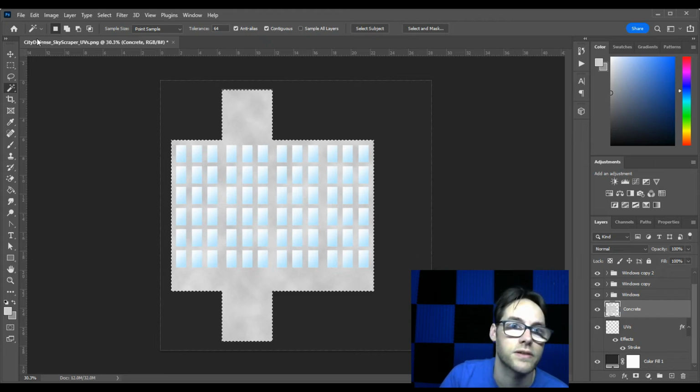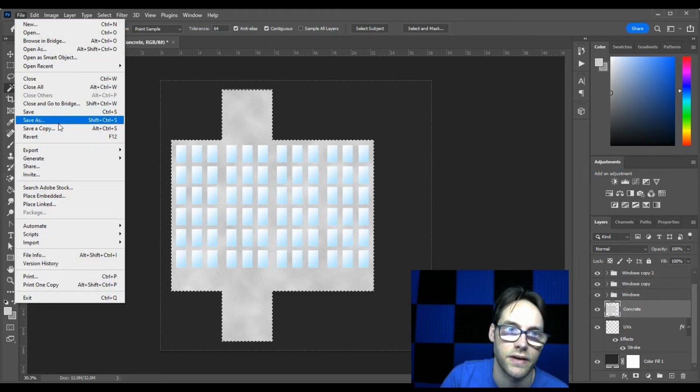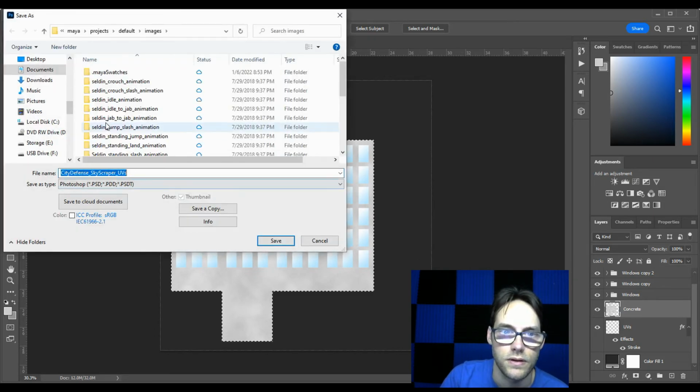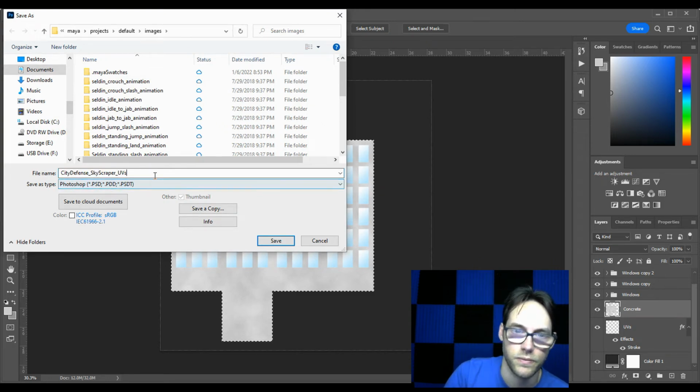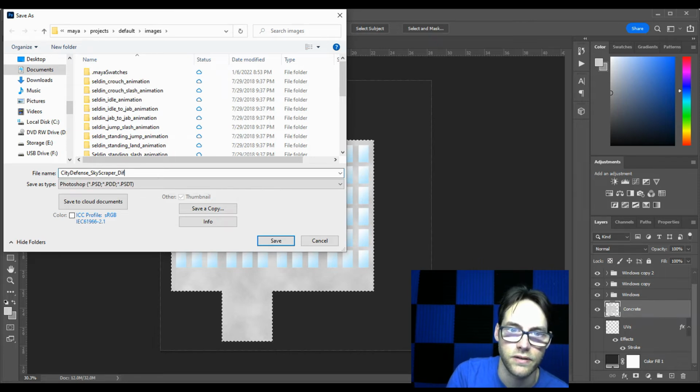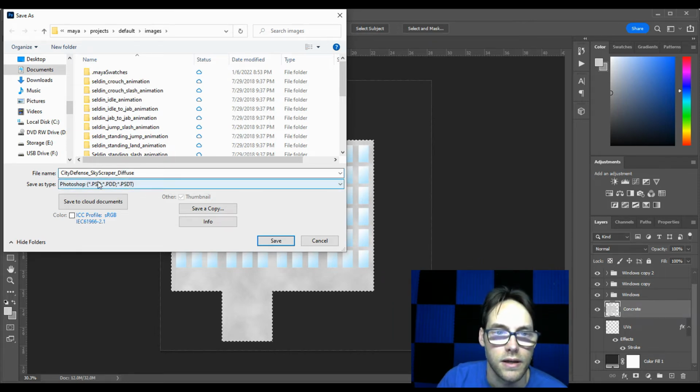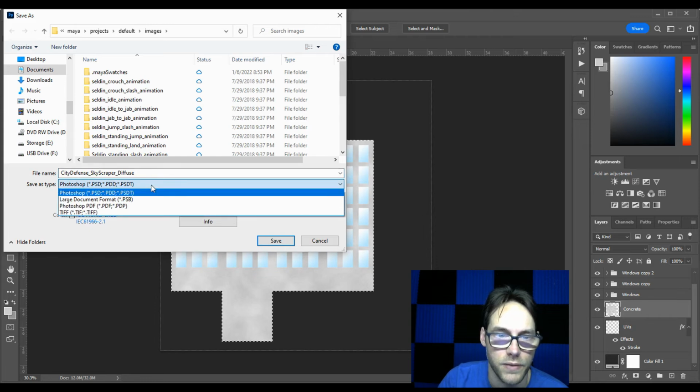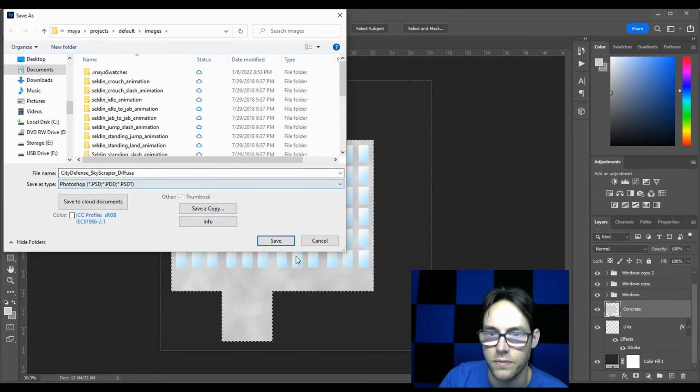Yeah. Let's go ahead and save this file. We'll do a save as. Call this City Defense Skyscraper. We'll change the UVs to diffuse, D-I-F-F-U-S-E. And I'll hit the drop down. Photoshop file is good. We'll hit save.